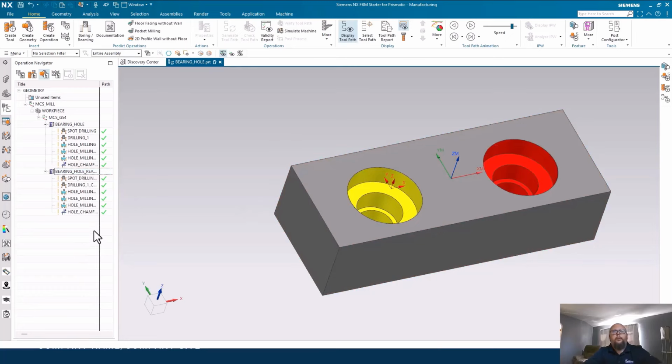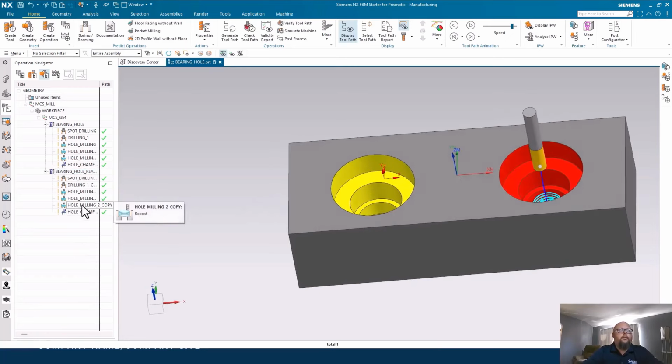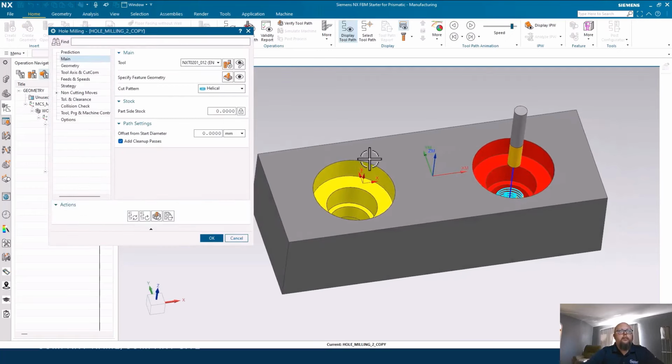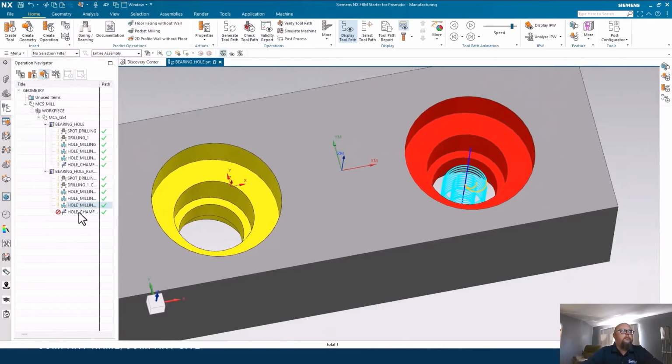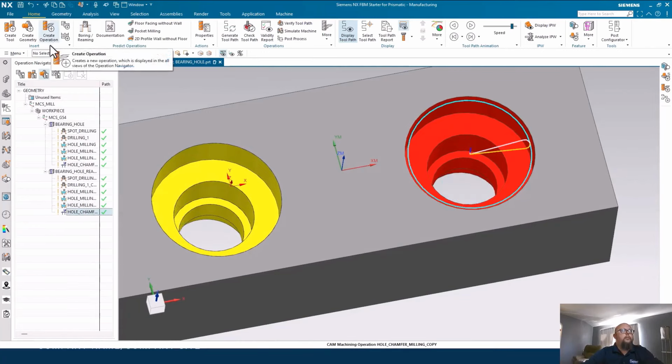Now I need to make a couple changes here. This last hole milling operation, instead of milling to size, I'm going to leave 1/10 of a millimeter per surface. And this is going to be stock that's going to be left behind for reaming. Okay, so I've modified my hole milling operation. Let's go ahead and add a reaming operation.